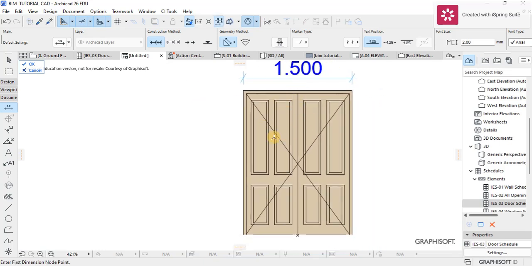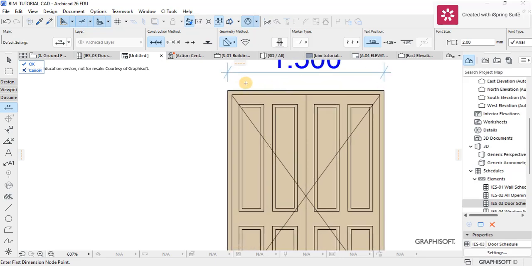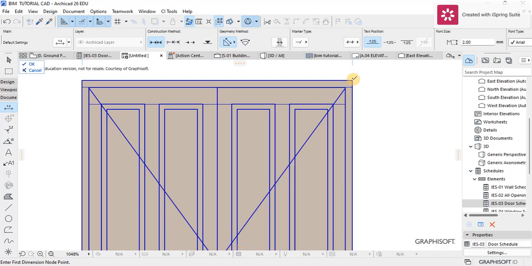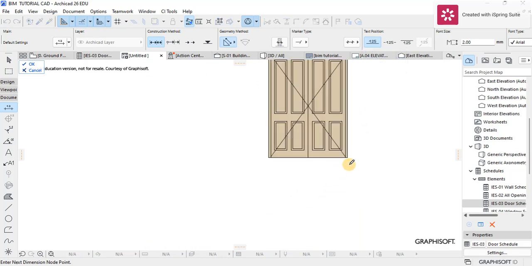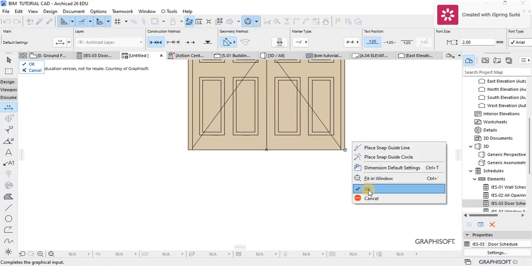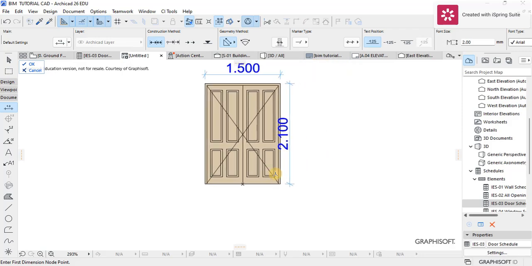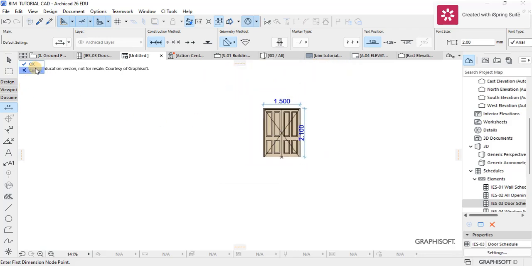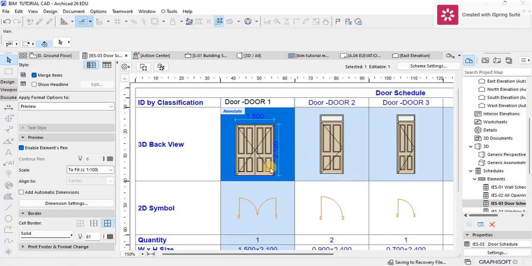And here it allows you to do various things. If you want a detailed dimension, you can add another view, and then you can dimension it in terms of the design itself. For now, I want a simple thing like this. Then I'm going to press OK, and it's going to appear on the 3D back view too.